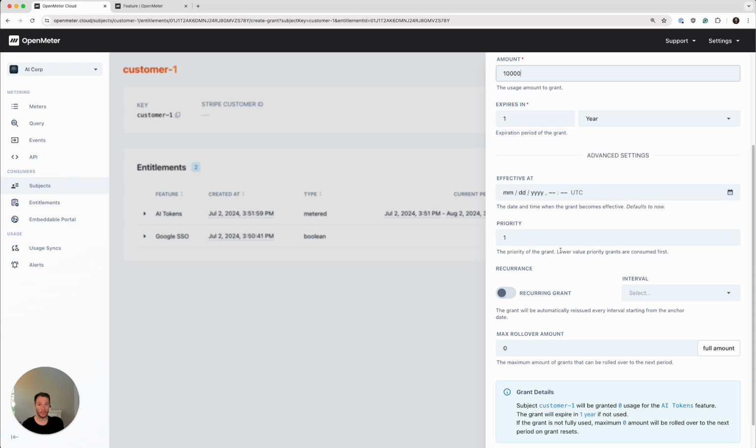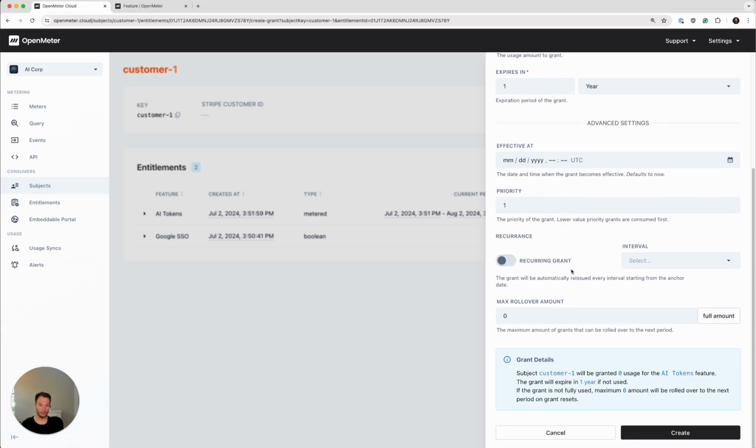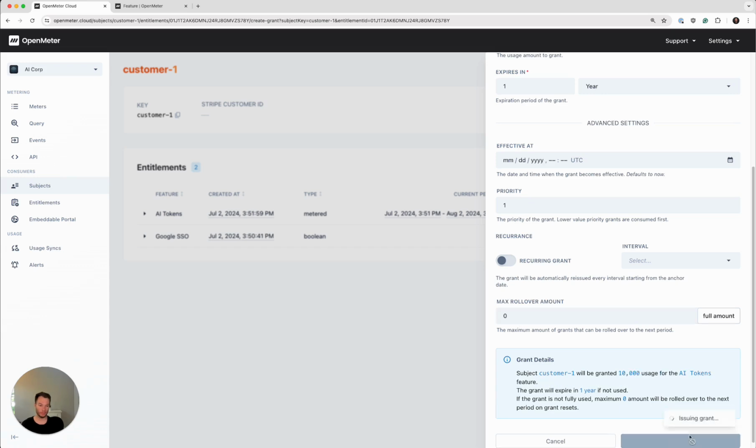You can even set up priorities. So if you want to manage which grant should be burned down first, that's something that OpenMeter can handle for you. You could set this to be recurring, so you could reissue every day, every month, every year, however you prefer. And you can even define if you want to roll over the remaining amount between periods. This time it's going to be a one-time token grant only for this month.